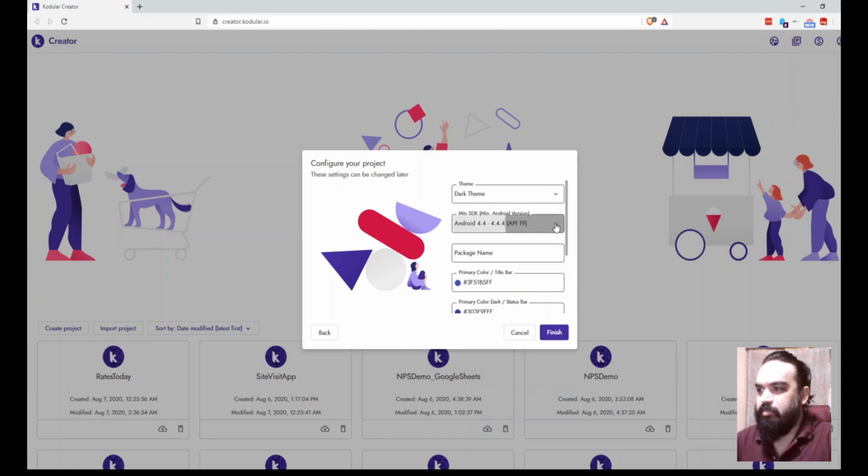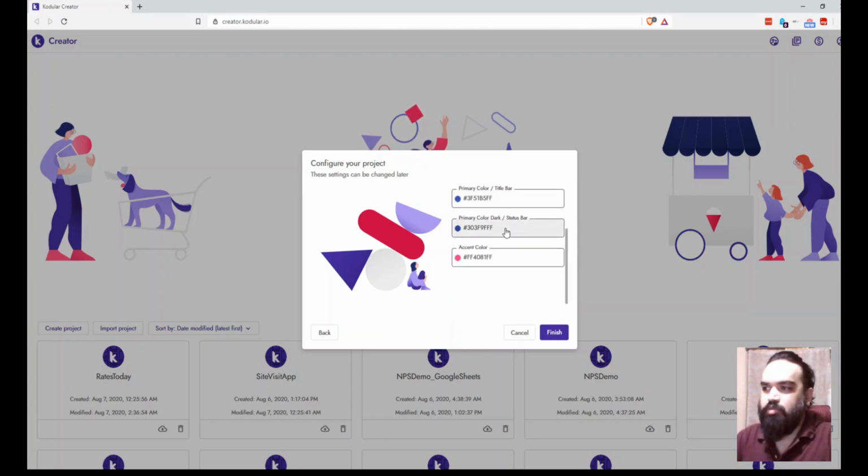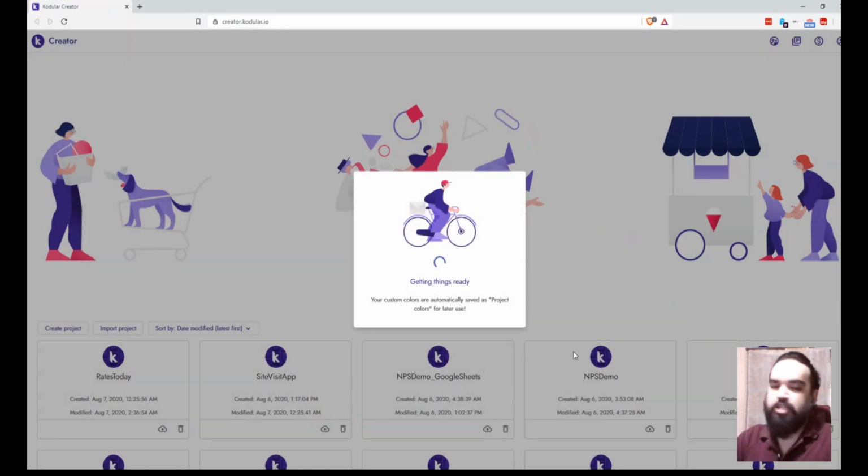Let's do a dark theme, and minimum version I prefer keeping it to 23 API. And then you have to give a package name. Package name is a unique name for your app, so I'll do currency converter. And then you have a choice to decide which color scheme you want to use. I'll just quickly select a color. Let's do a bright color. I'll do set, and once you click finish, it will create a project for you. And once the project is ready, our first step is to create the UI.